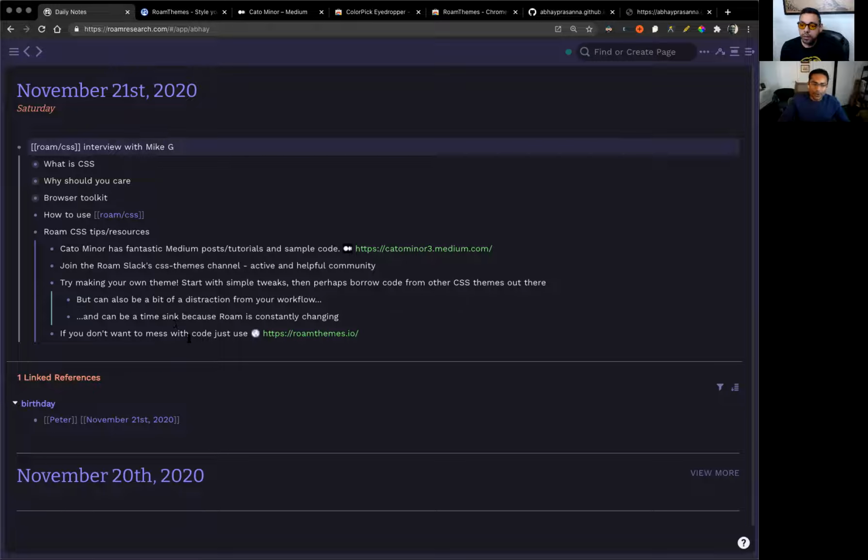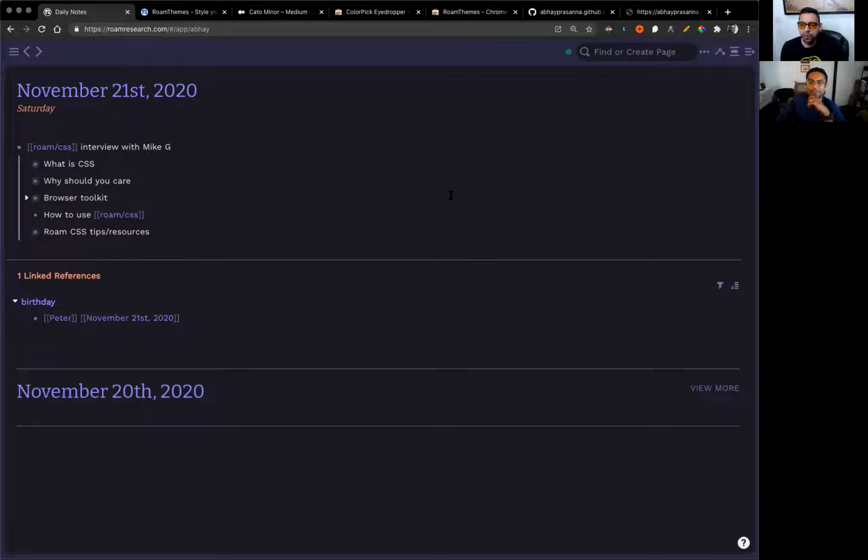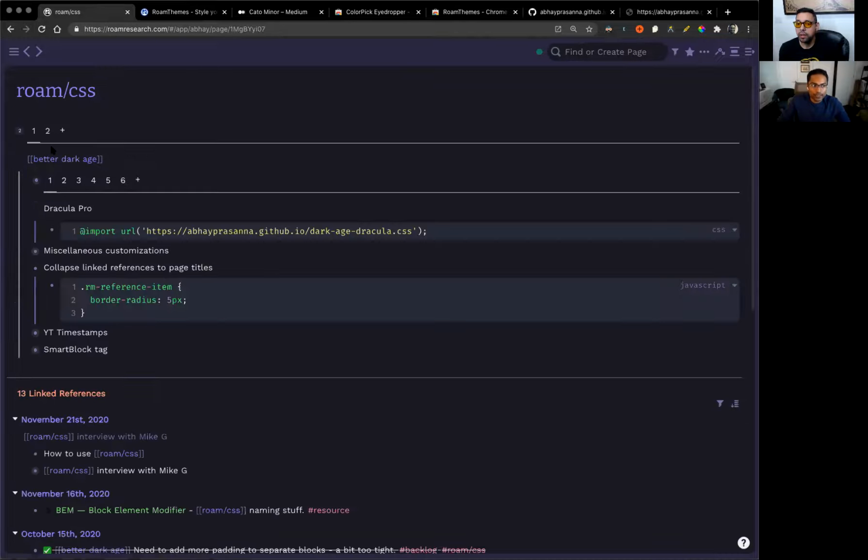Otherwise, if you don't want to mess with code, it's always good to use Roam themes, which is a much simpler solution. If you use Roam themes, I just want to verify this with you. You can't then go in and tweak it, right? That's right. You can't, because the code is actually embedded in the extension. And if you want to change something that's in the extension, you can override it in your Roam CSS page.